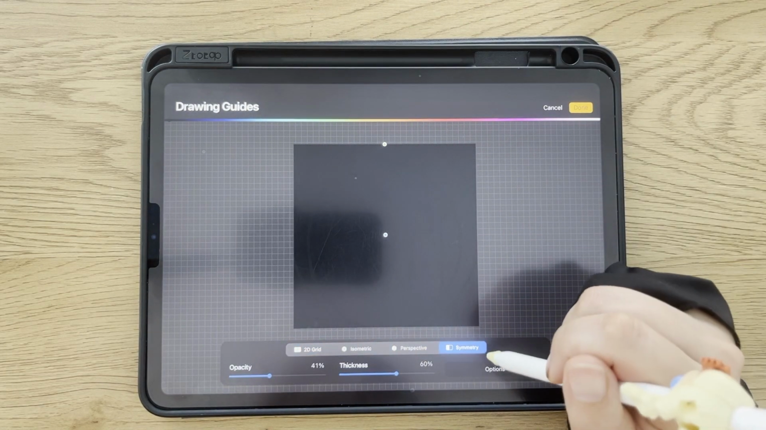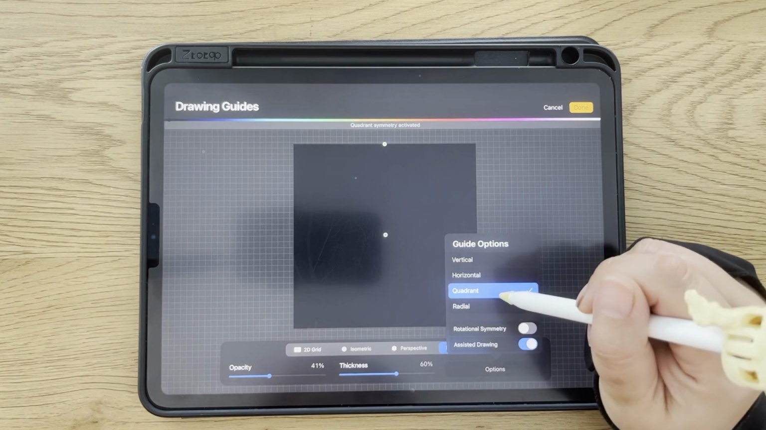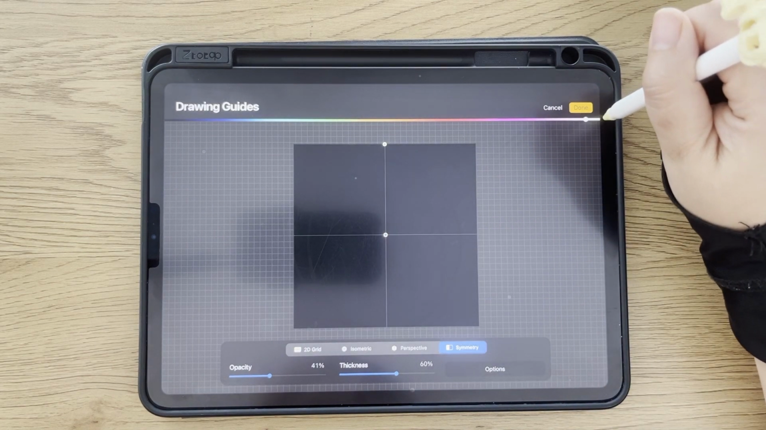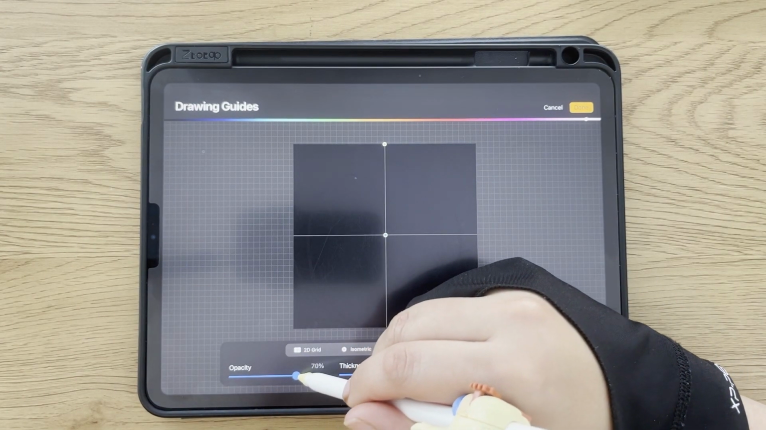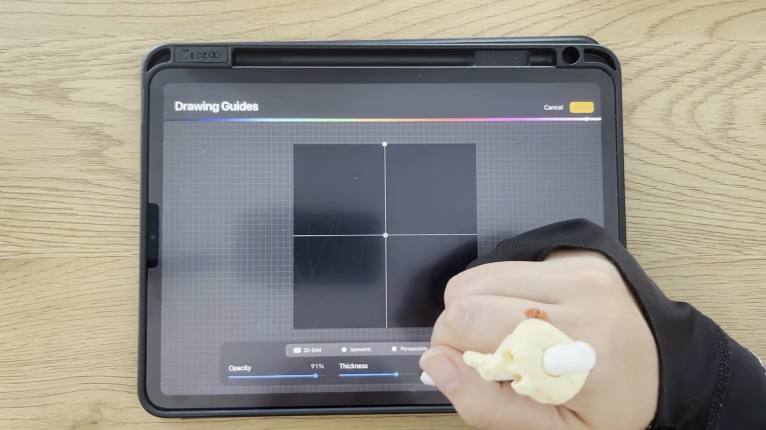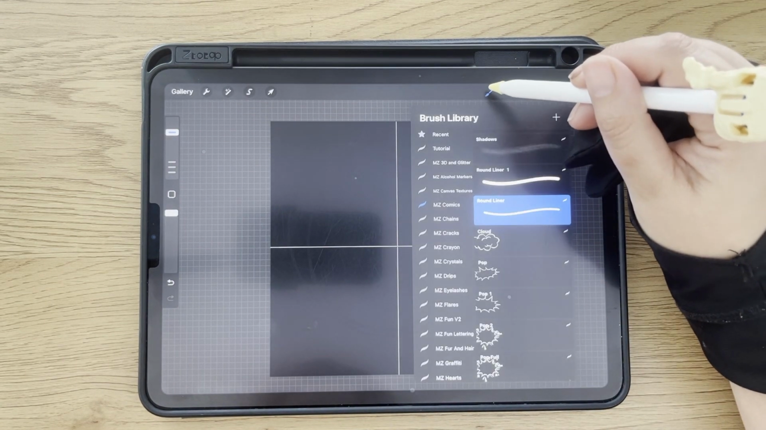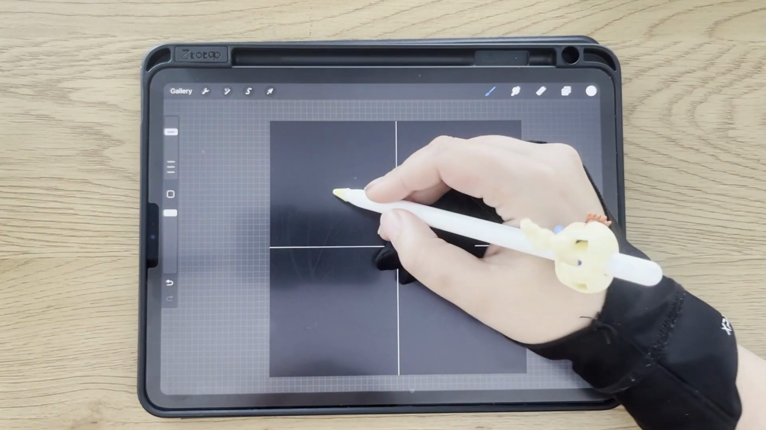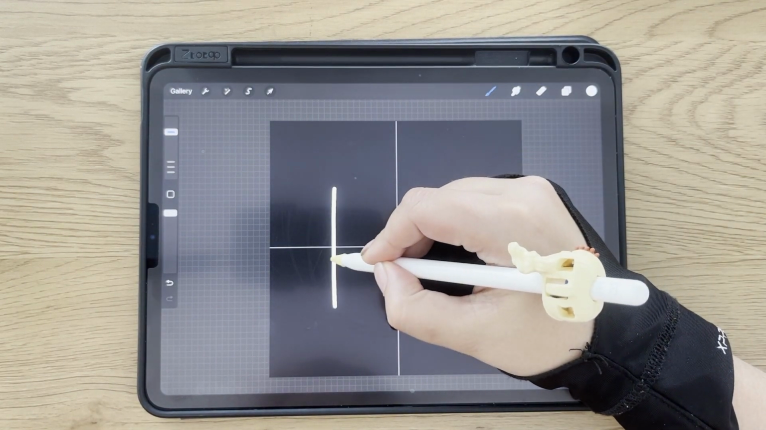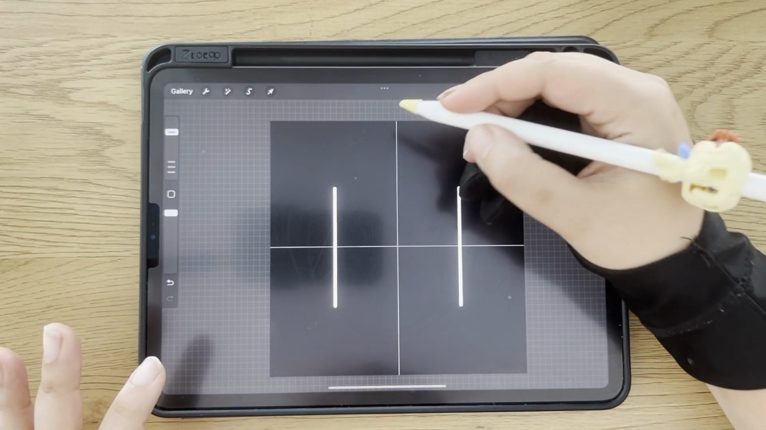I'm going to go with symmetry options, like quadrant. Let's repeat the color here. I don't know if you can see it in the video, but I will increase the opacity so you can see it, maybe the thickness so you can see it. Done. Okay, now with the same round liner, I'm going to create that shape of the waffle.